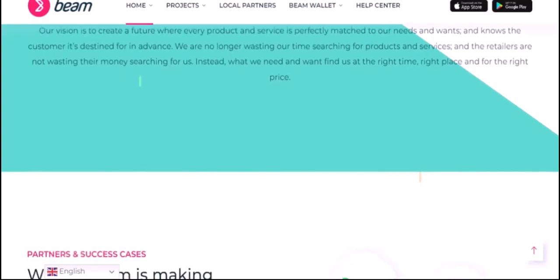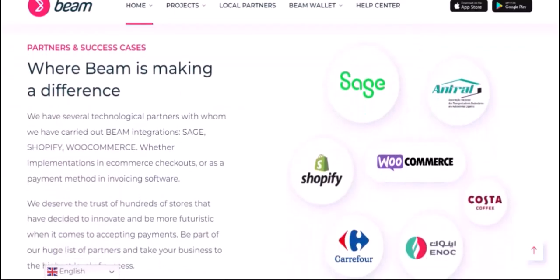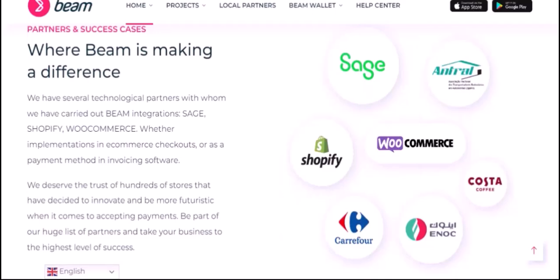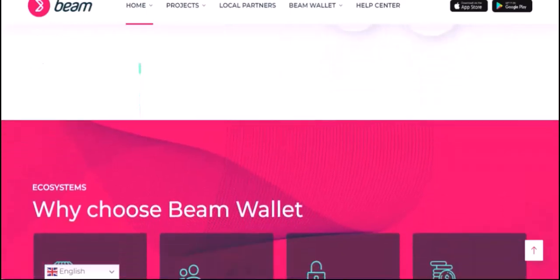Here are some important security tips for sending crypto from your Beam wallet. Strong password: use a strong, unique password for your Beam wallet. Two-factor authentication: 2FA. Enable 2FA for an extra layer of security. Beware of phishing: be wary of suspicious emails, links, and messages that may attempt to steal your wallet credentials. Keep your software updated. Always update your Beam Wallet app to the latest version to benefit from the latest security patches and bug fixes.